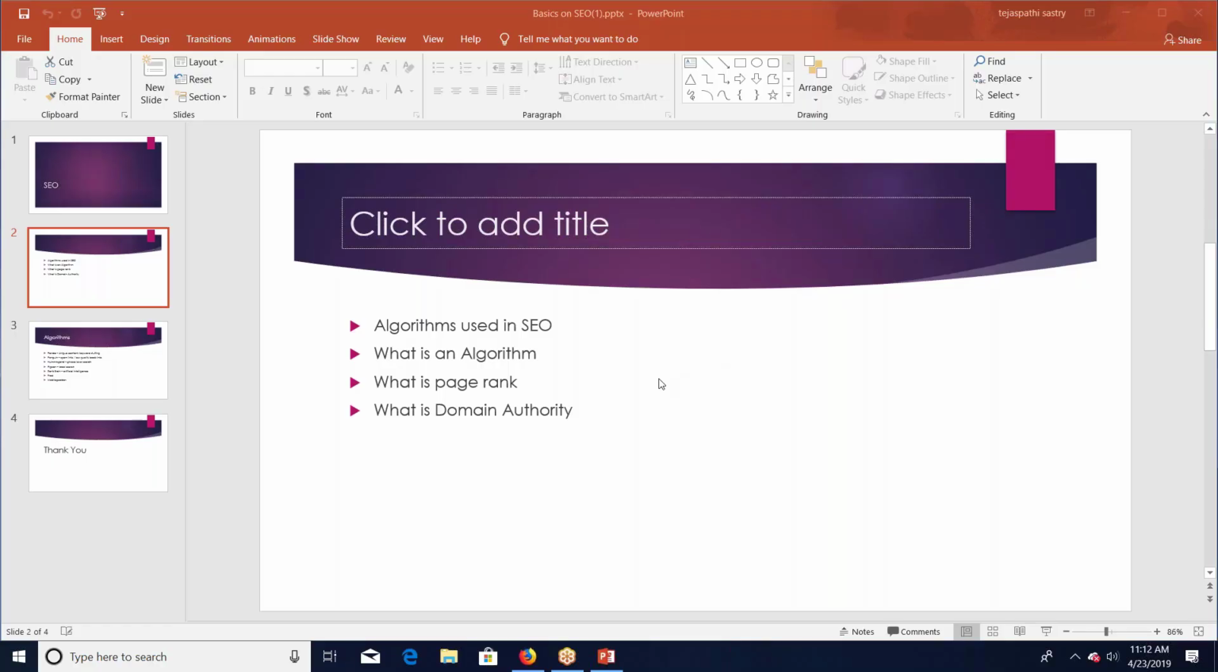So what is an algorithm? First, today we are going to see what is an algorithm, how many algorithms there are in SEO, and how an algorithm is going to affect your website, and everything we'll look into. So what is an algorithm? Any idea? Okay, according to computer language, it's a step-by-step process, right?